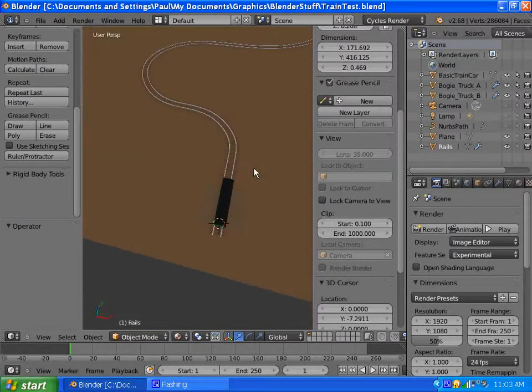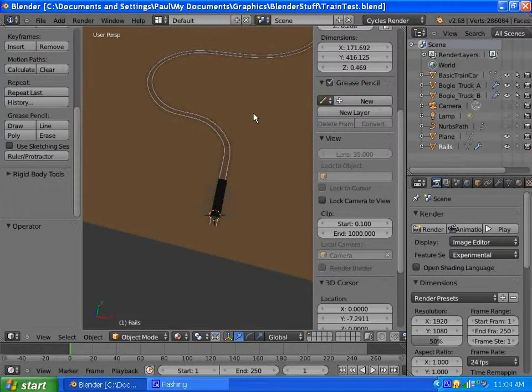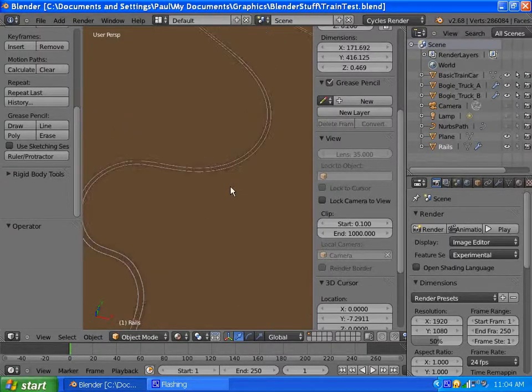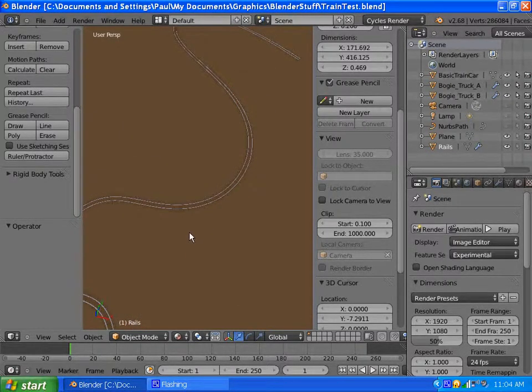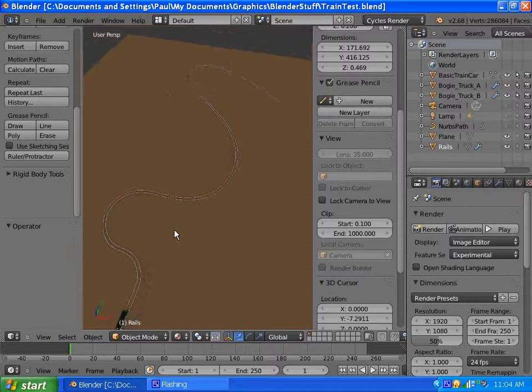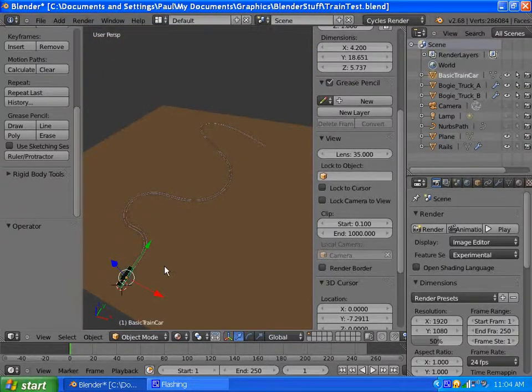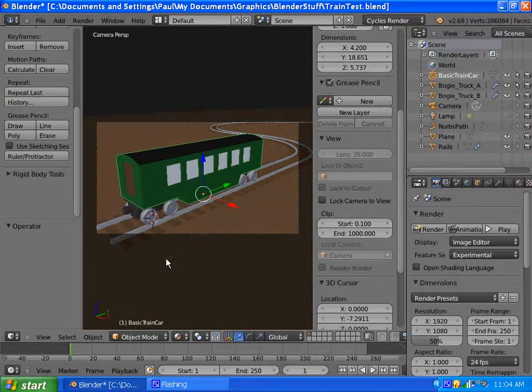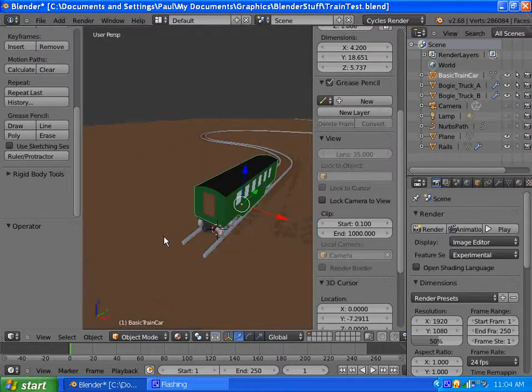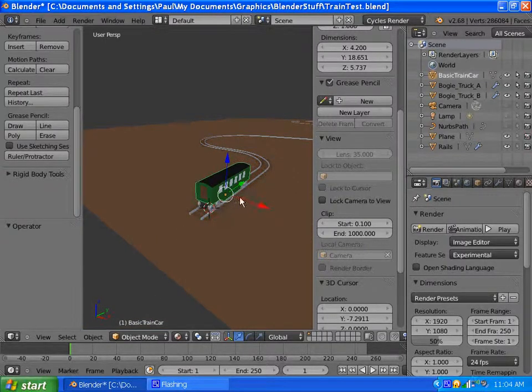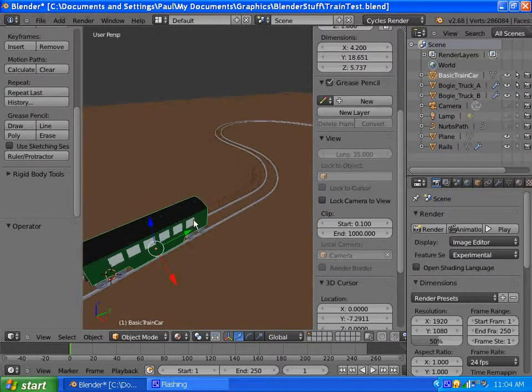As you can see, there is a track, a train car sitting on one end of it, and you can see the track zigzags. It's using an array and a curve modifier. So now I'll click the train car and center on that. So here is the train car, right?